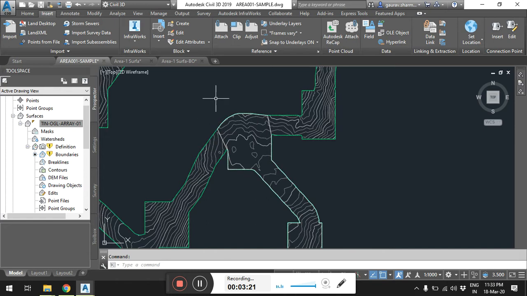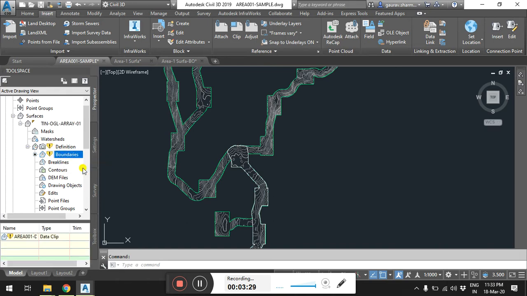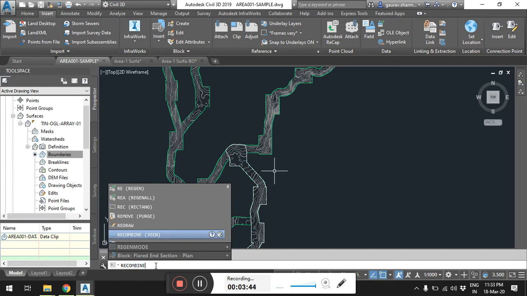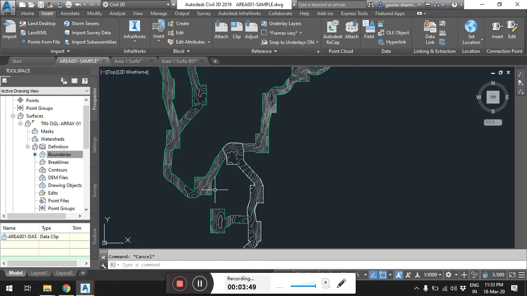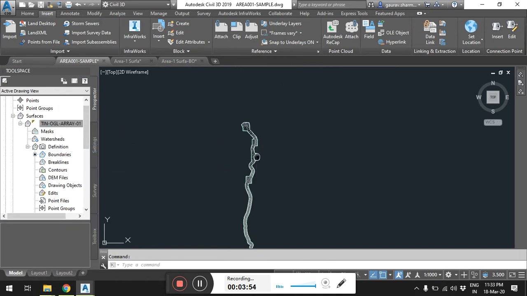Now again my surface hasn't reflected anything. So I can see that there are yellow icons here. I'll right click and choose refresh. I'll right click and choose rebuild snapshot. So once the snapshot is rebuilt, I'll again refresh the boundaries, and I'll also regenerate the whole drawing, or I'll simply rebuild the surface again. Now you can see my surface has been clipped.